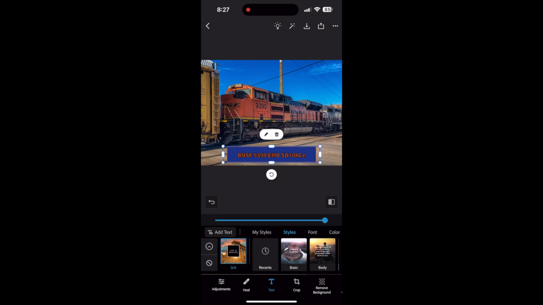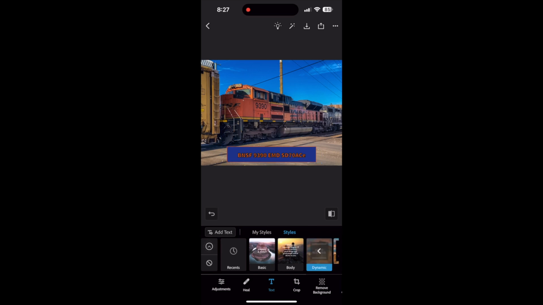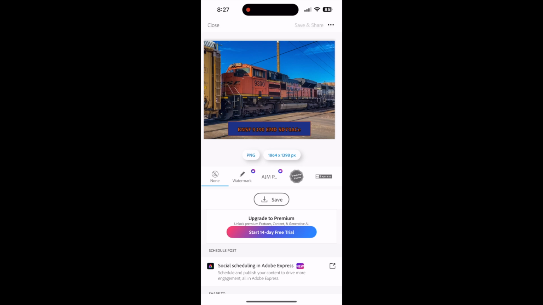Before I export it to my album, I get rid of the bounding box around the text, and when I'm ready to download it, there's a little download icon near the top right corner of your screen. When you click on it, it takes you to this window, and ignore the 14-day free trial, which is something I'm not going to do today.